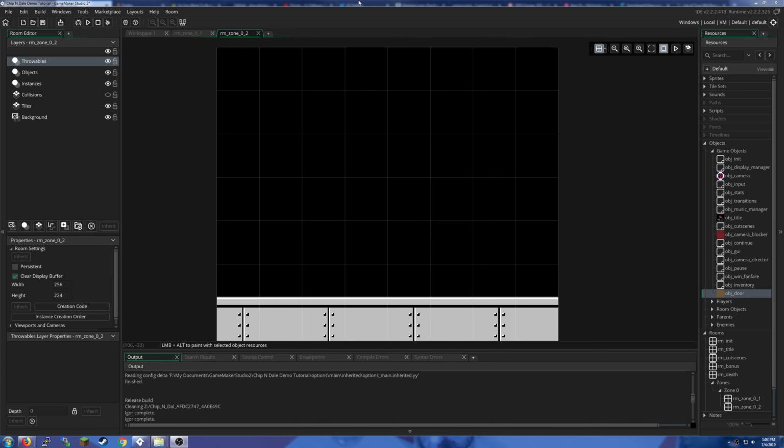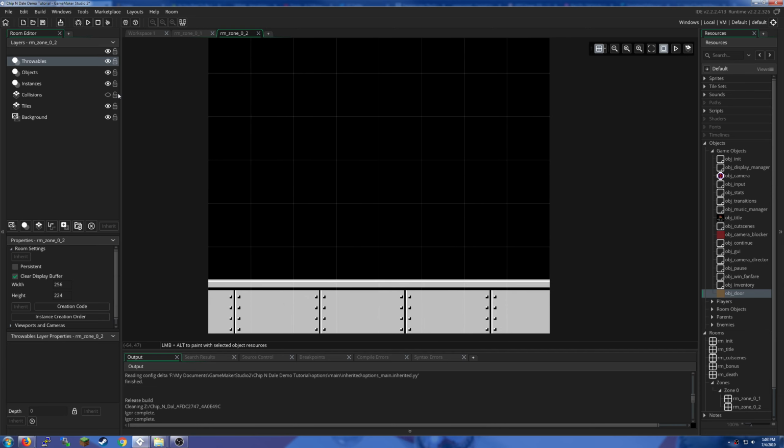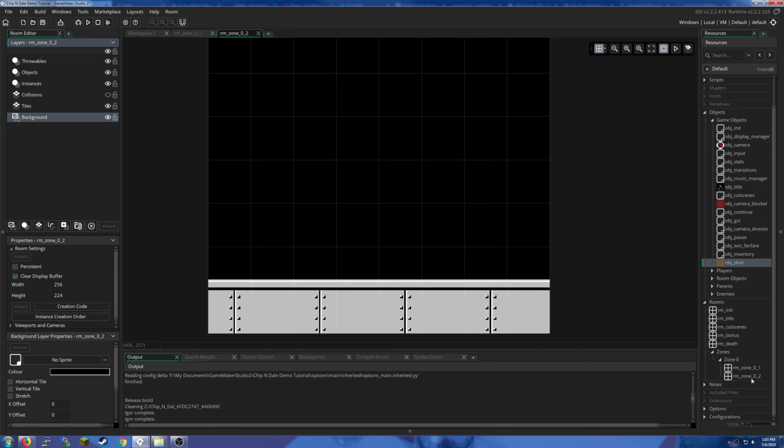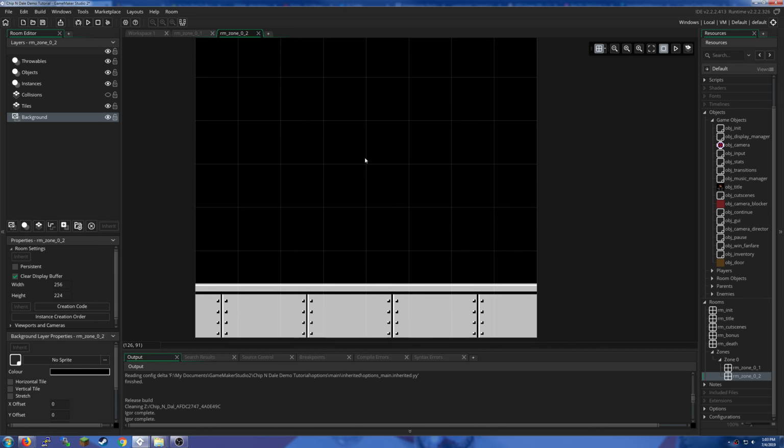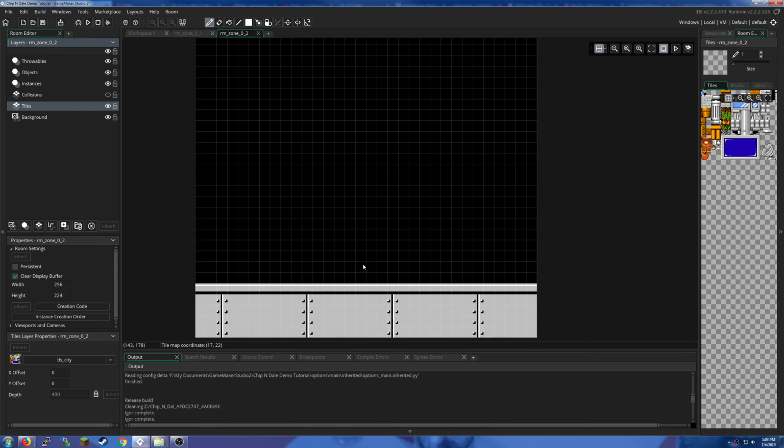So last time we created our final enemy, so now it is time to create our boss. Let's see, we have a room here. If you downloaded the default project, that'd be room zone 02, and it already has some tiles in it. It's basically just the floor and a black background. So let's get cracking.